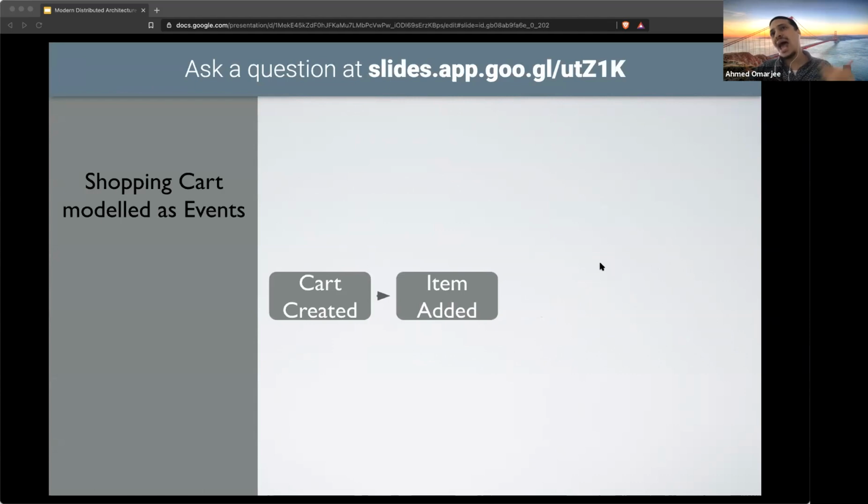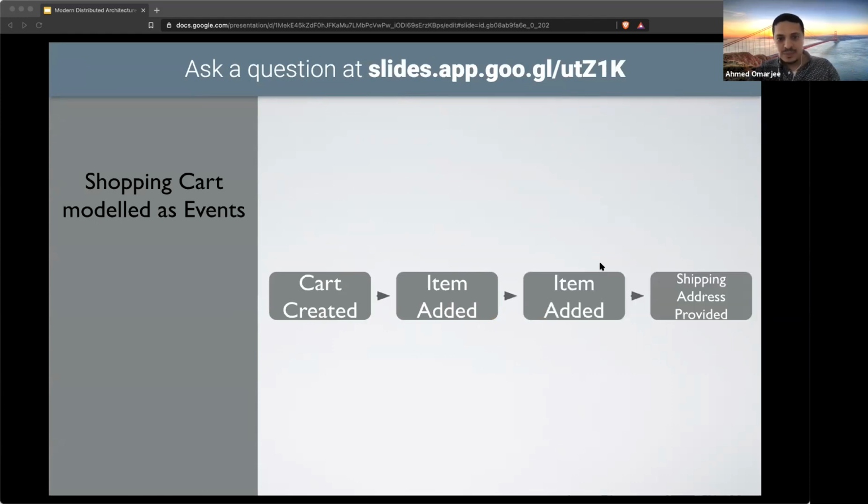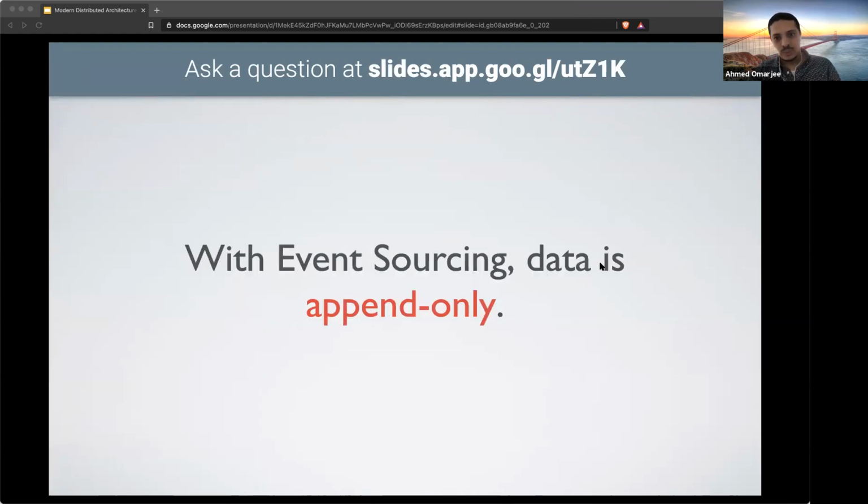Every time you add an item into your cart, a new fact is recorded. The fact that you added an item to your cart, item added, followed by another item added. And lastly, you would have, for example, providing your shipping address to indicate where you want to ship it to. So with event sourcing, what you're doing is just recording these facts in a never-ending stream of facts, hence referring to it as append only.